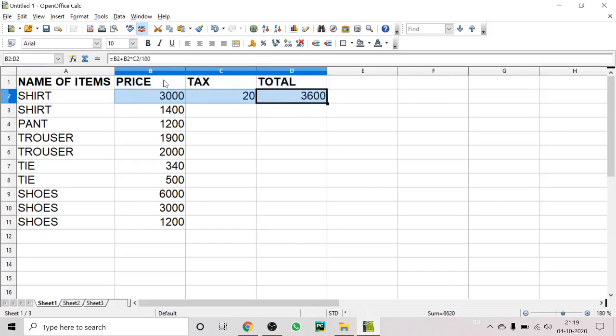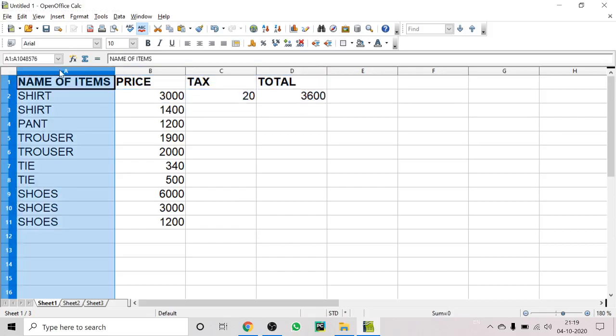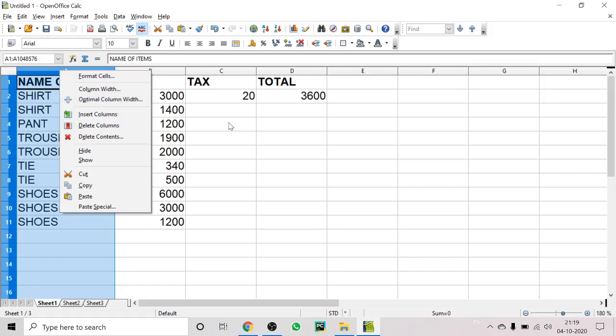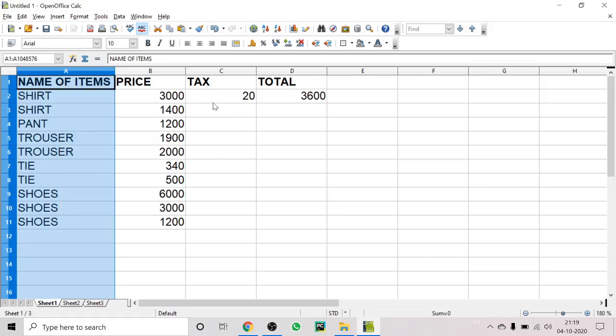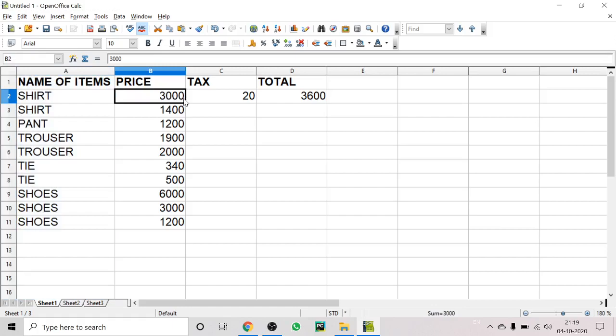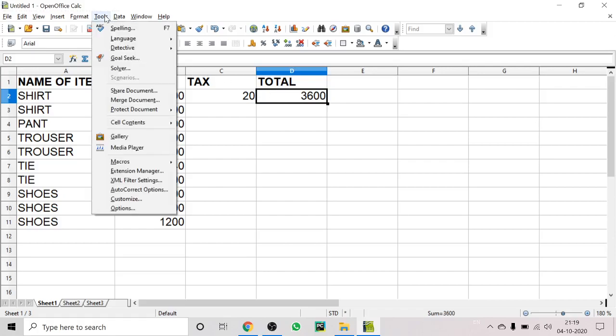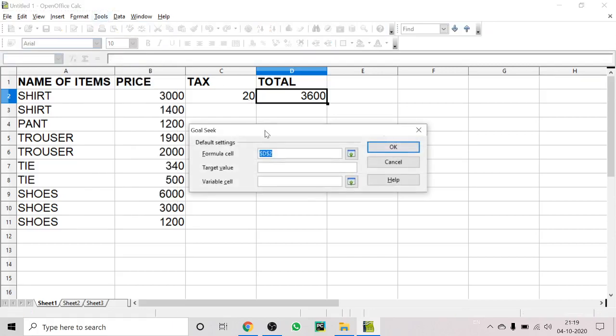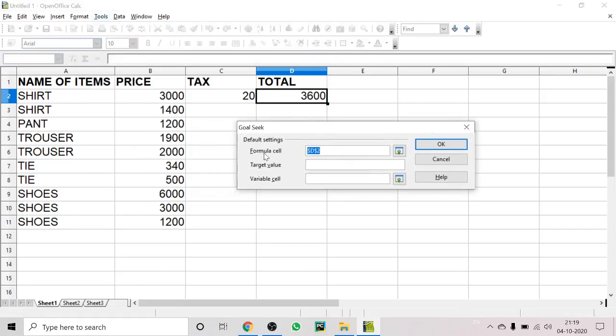Now this is my price. See, now you have to understand it very carefully because this involves little tricks. Now price is 3000, tax is 20%, and total is 3600. Now I will go for that option called the goal seek. Now why goal seek will be used? First column is called formula cell. Obviously this is the formula cell where I have applied the formula.